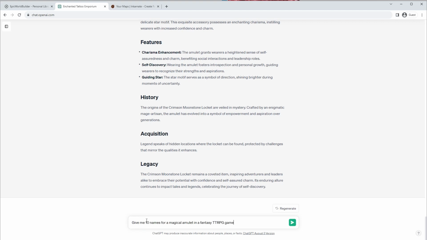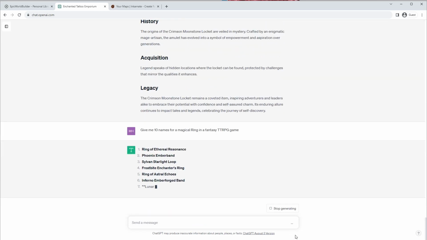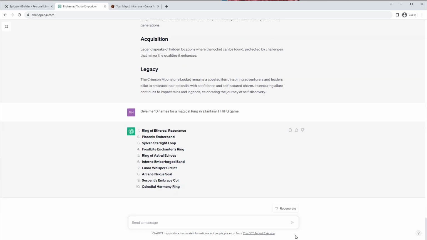So right now, give me 10 names for a magical amulet. Instead, I'm just going to say give me 10 names for a magical ring in a fantasy RPG game. Looking at this, we got Celestial Harmony Ring, Serpent Embraced Coil, Arcane Nexus Seal, Lunar Whisper Circlet, a Frostbite Enchanter's Ring. I like that. Okay.